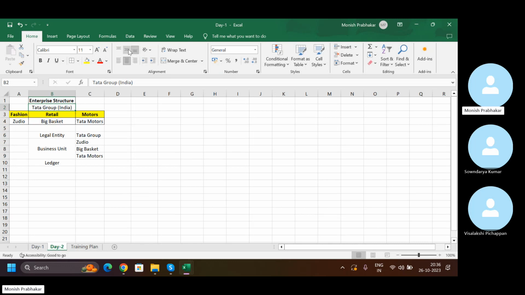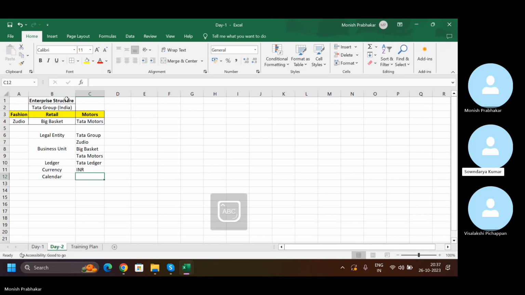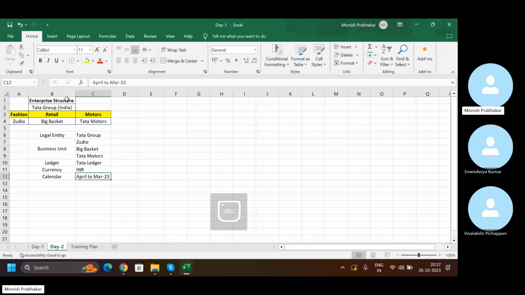In INR currency, correct? Yes, sir. So we have one Tata ledger, and the currency will be INR. And then calendar. We should obviously have a calendar, right? Yes, sir. We will follow the India calendar. Financial year, sir, April to March. April to March. Okay. This is the simple enterprise structure.